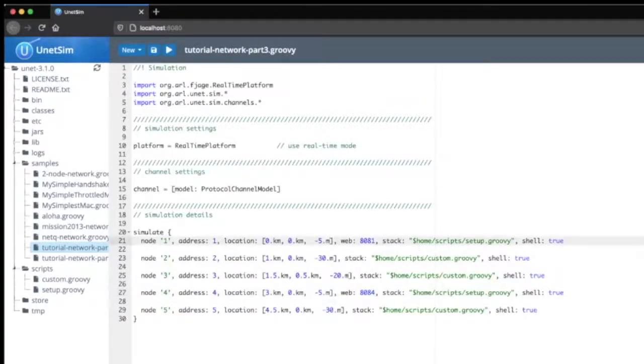Moreover, you can also see stack. So each node is configured differently. So this file basically defines how these nodes are configured when they start. And finally, we also have a field called shell, which is set to true in this case, and which just means that you are allowed to run shell commands on that node. So this will be useful just for demonstrating certain things in the network later.